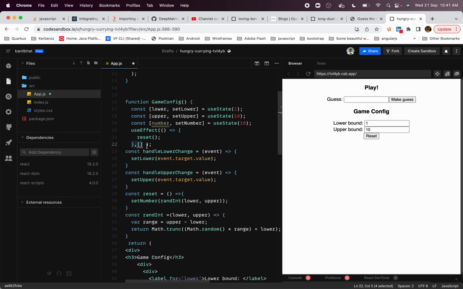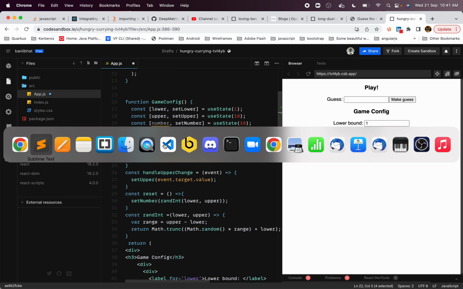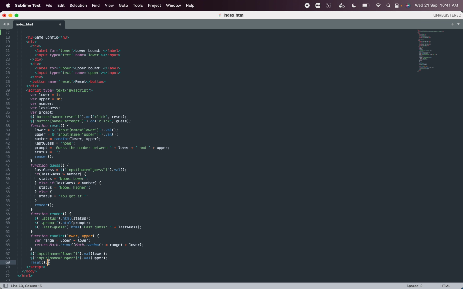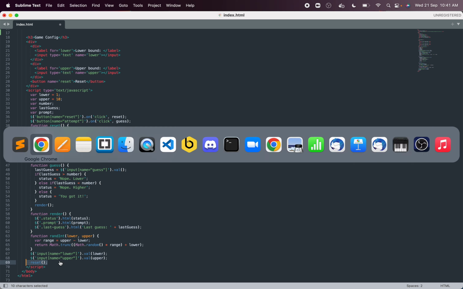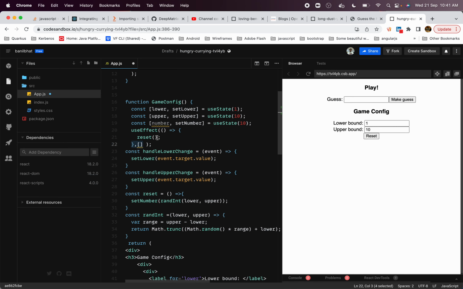So we have actually converted our function here, which is this function call that happens at the end. The same thing can be done by using useEffect. In useEffect, we will do the same functionality, which will be rendered only once at the end after the mount happens. Okay, so this is where the reset function is being called.